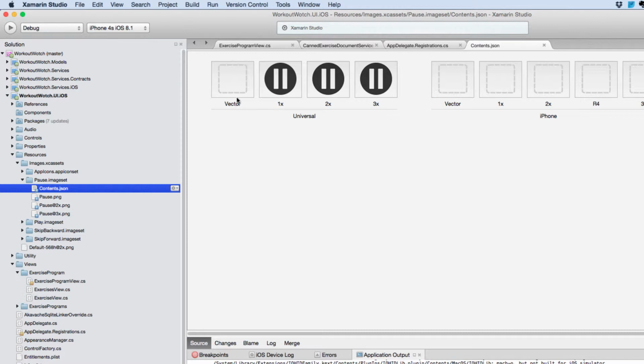So I did experiment a little bit with the vector, but it didn't work exactly the way I thought it would or should. So I've just dragged in PNGs for now, and I've not done iPhone or iPad specific PNGs. We've just got the universal ones and using that on everything.